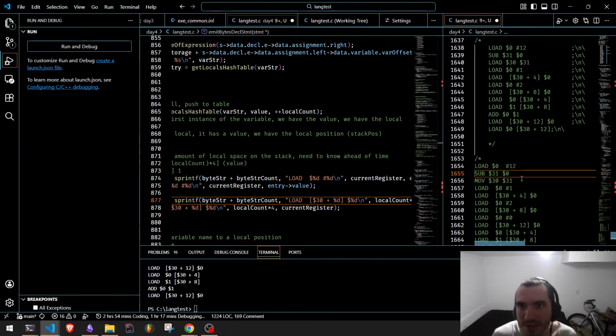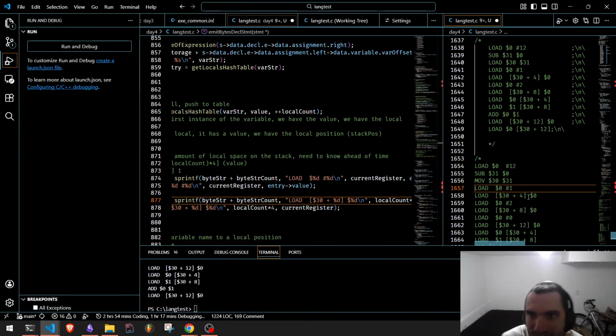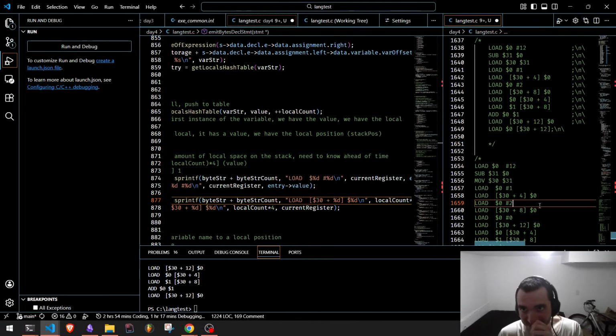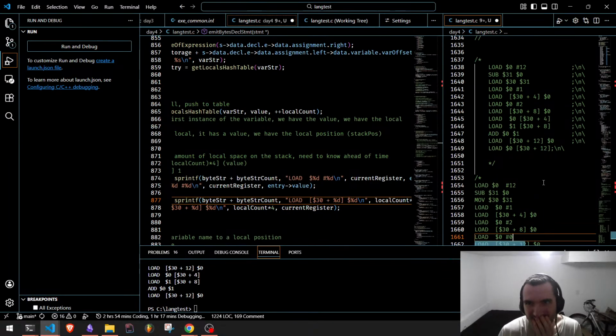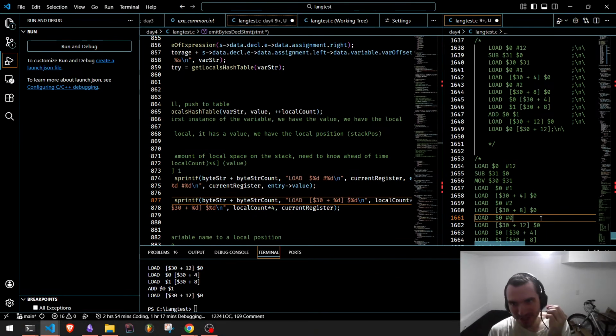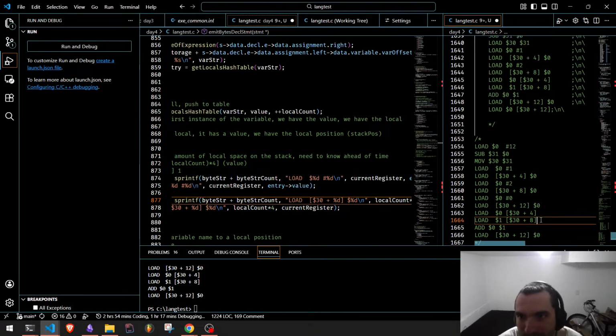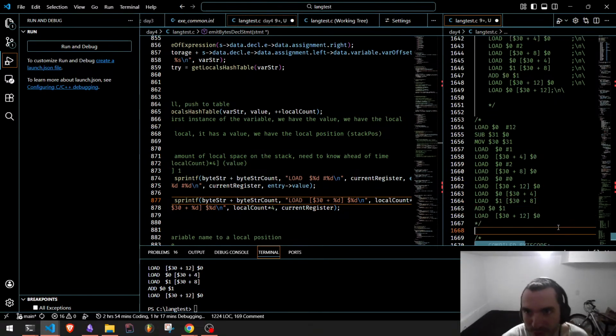Load 12, subtract, move, load 1 into register 0. We're going to add it, or move it to that position. Load 2 into register 0, move it to that position. We're going to load 0 into register. Yes, because we are declaring, so this should still work. And then we're going to load them both and then add them.